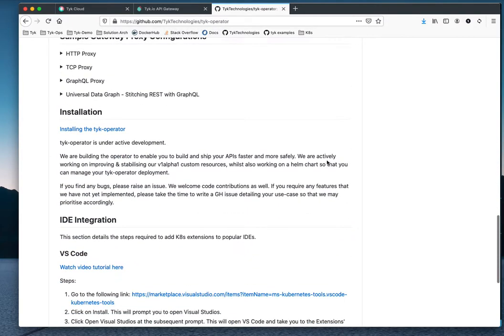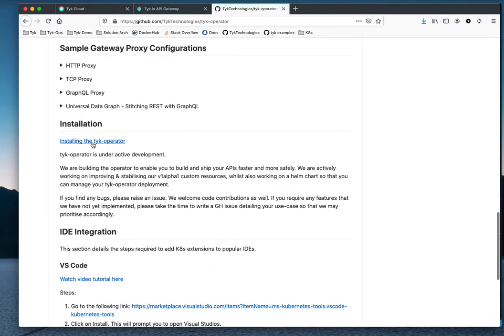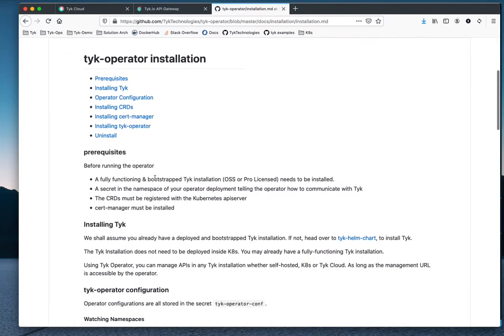This is going to walk us through how to install Tyk. I already have my Kubernetes cluster created. There's a fresh slate. No commands have been run on it, so we're going to do this from the very beginning. And then in the README, I'll head over to installing the Tyk operator and we'll follow this through.